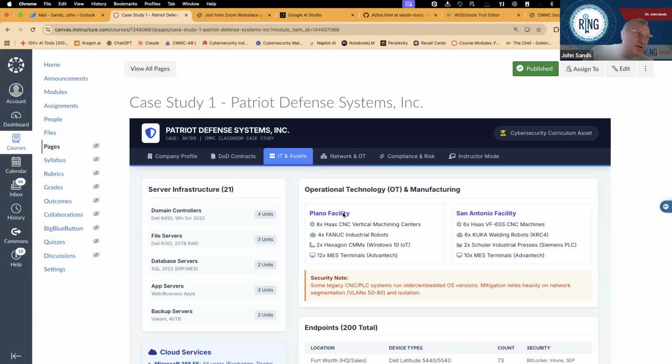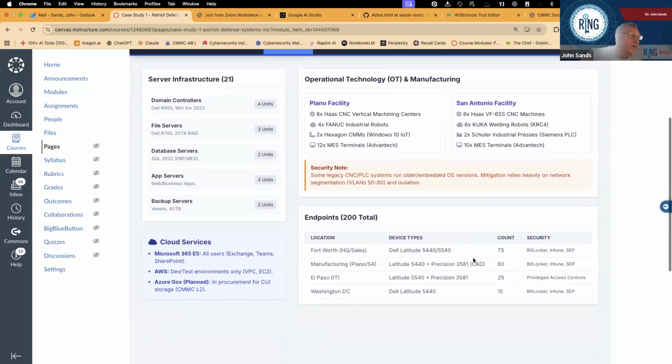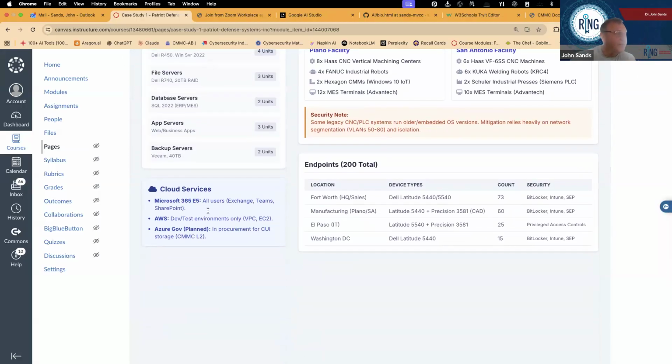So the Plano facility has a CMMC vertical machining center, a FANUC industrial robot, and so on, right? And then you can see the San Antonio facility. We've got some CNC machinery, some robotics and welding robotics, industrial presses, and so on, and you get the general idea with it, right? Any type of cloud services that we might want to use.